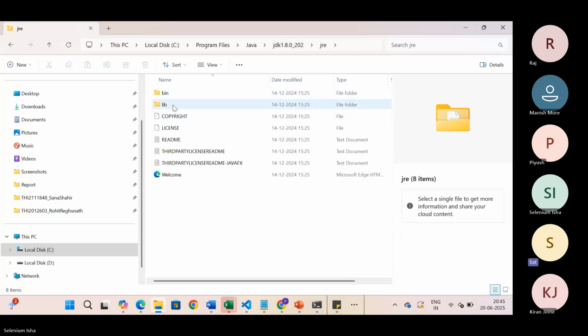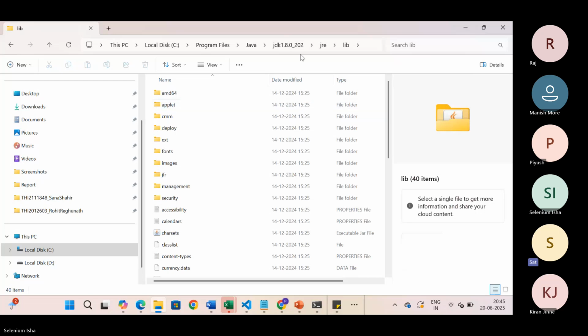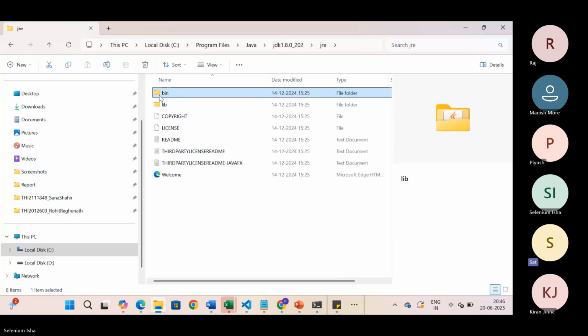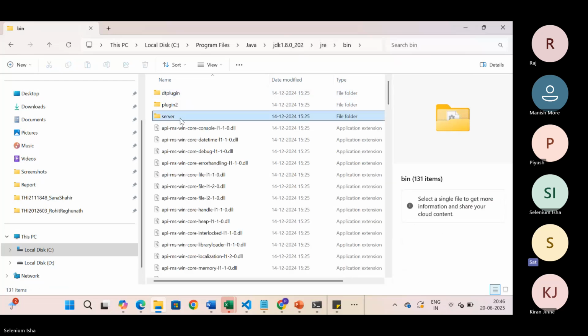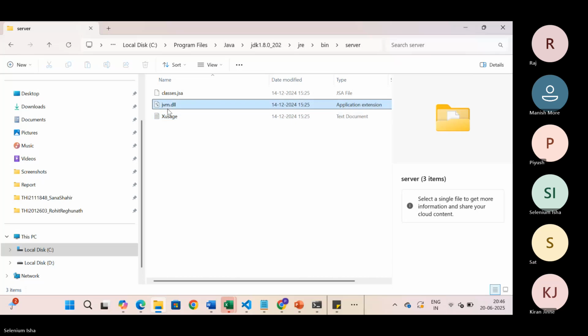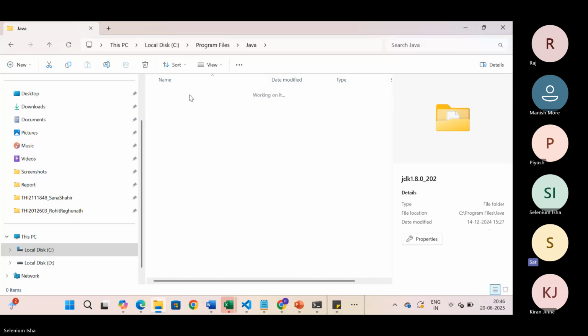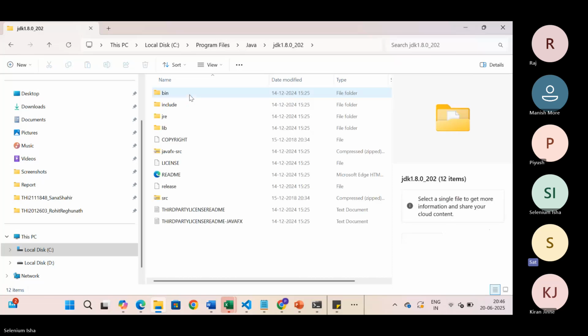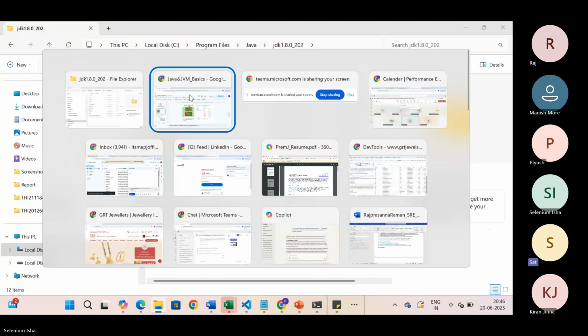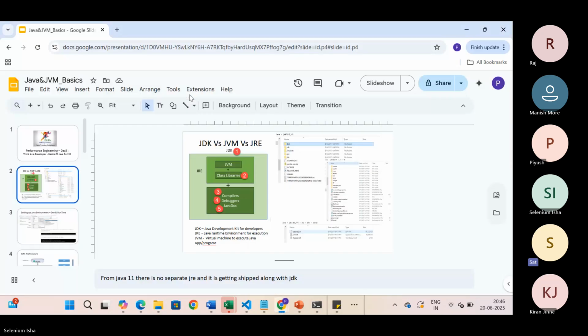Okay, and inside JRE, if you go to the bin, for server, you will have a JVM. Okay, so from an installation perspective, at the end of the day, it's all files and folders. From a usage perspective, you need JDK for all your development and compilation, building your application. For hosting and deploying the application, you just need a Java runtime environment.